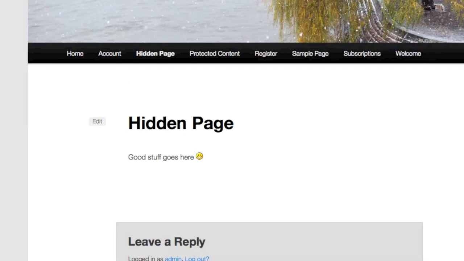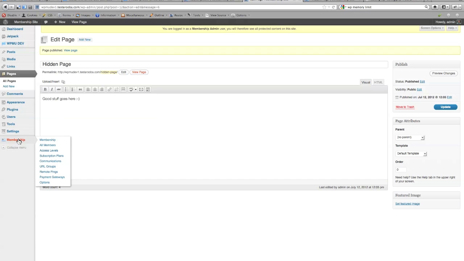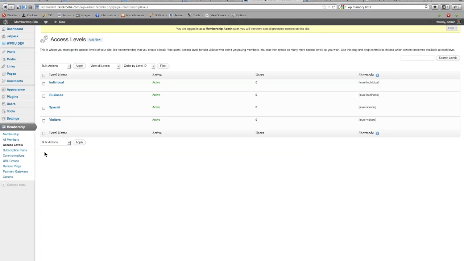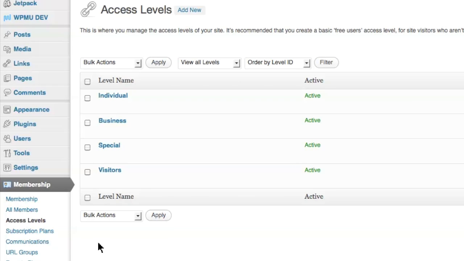Back to our admin. To access levels. Okay, now let's say we want that page to be visible only to people that have a paid membership. And we haven't set up our memberships yet in terms of prices or payment gateways, but we can still test out the protected content features.